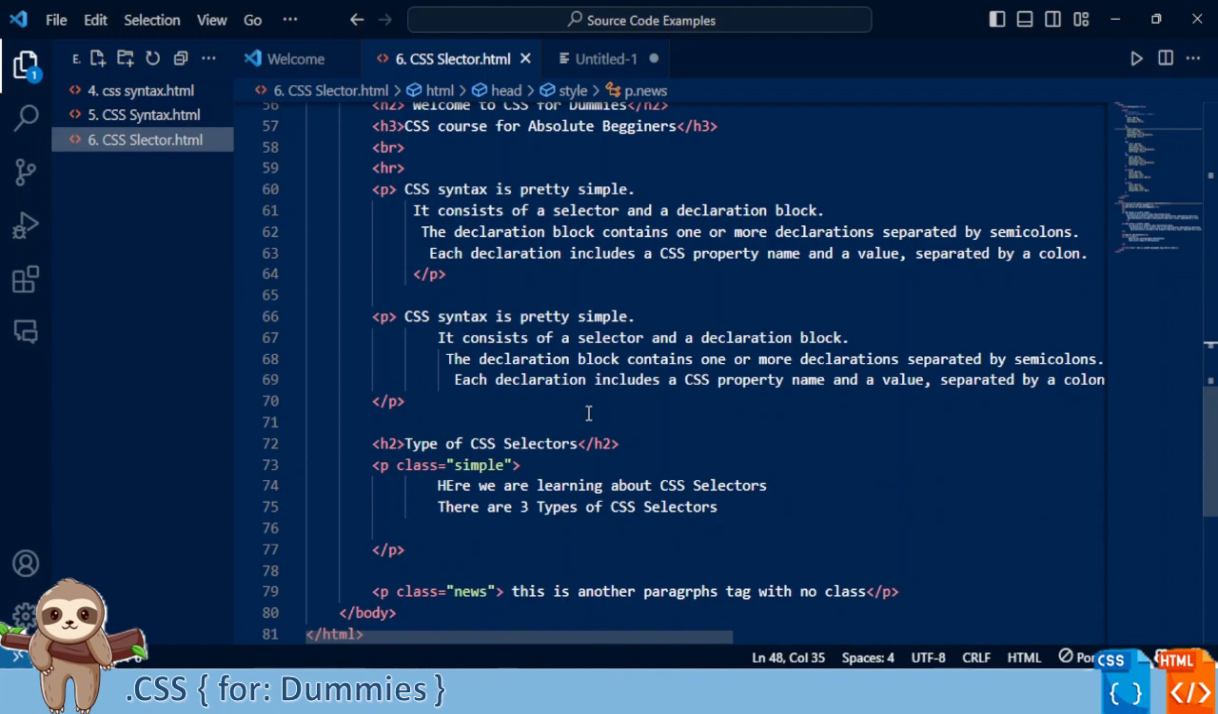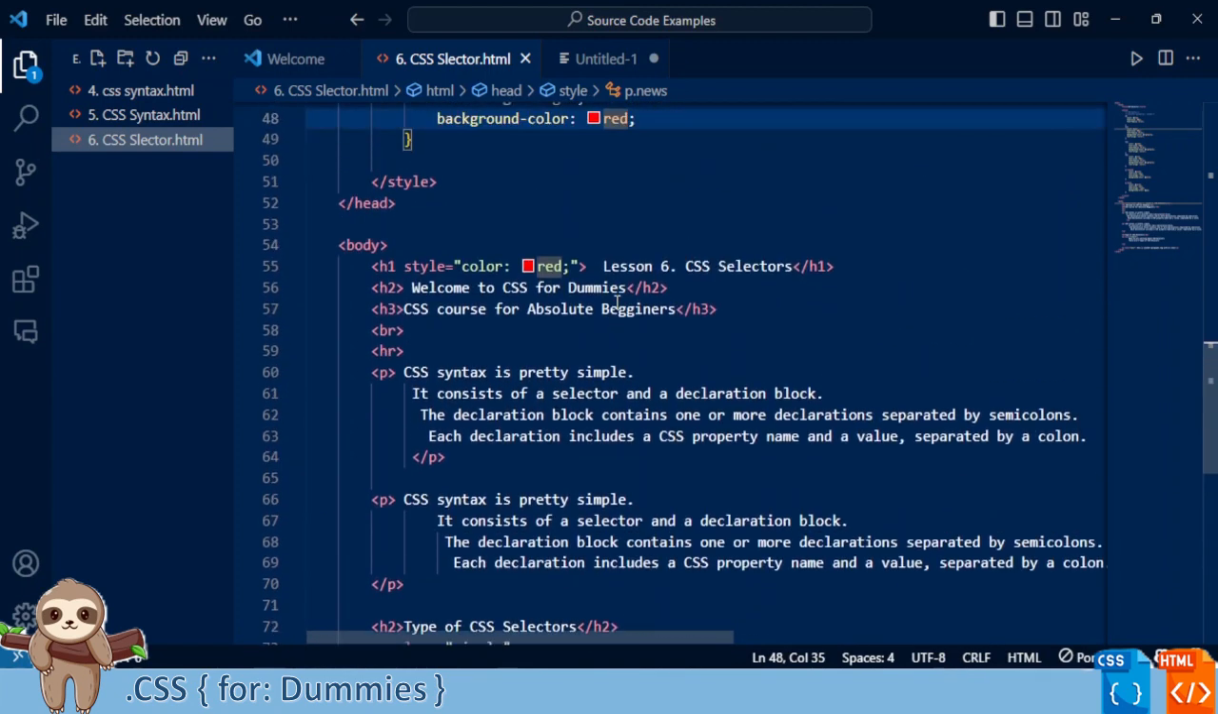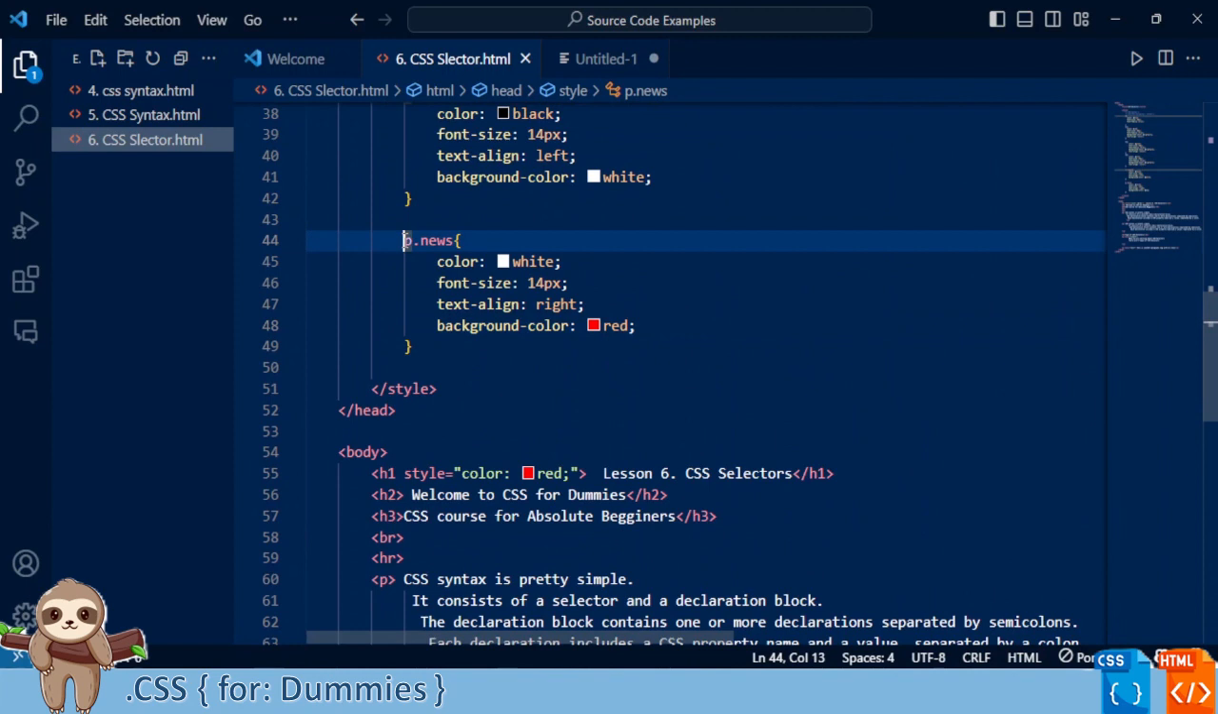The third way is by using an anonymous class. So what if I don't use this p tag here? Da-da! I deleted the p. Now it means that I have a class called dot news. So this dot news now becomes a class name.